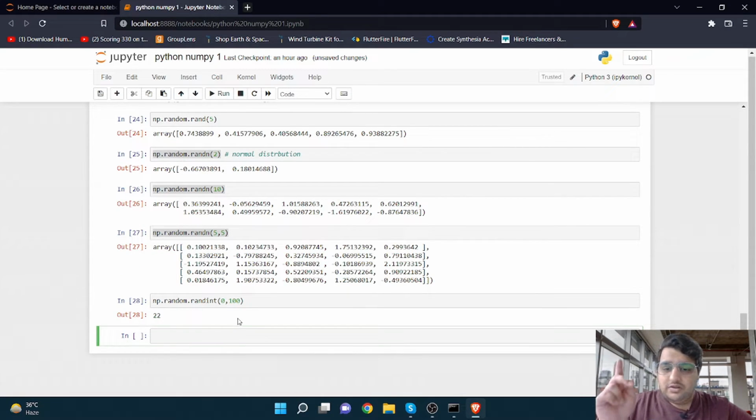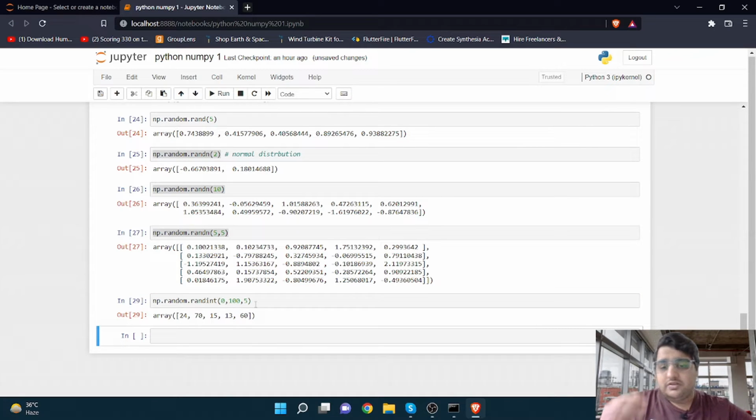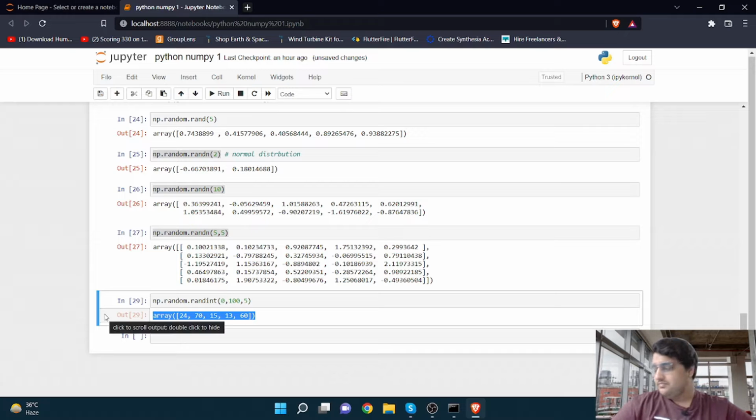All right, so if you have only 2 arguments, it will select 1 value, and that won't be in an array. If you want more than 1 value, so let's say we want 5 values, the third argument will be the number of values you want. Now this time, if you have more than 1 value, it will come in a NumPy array, of course. All right, so this was it about random.